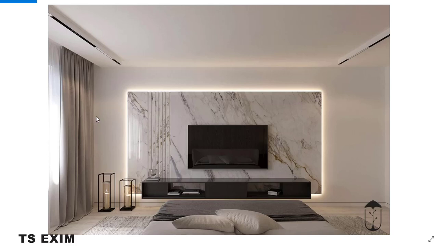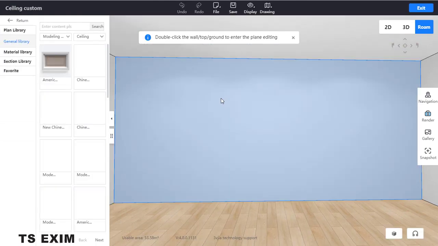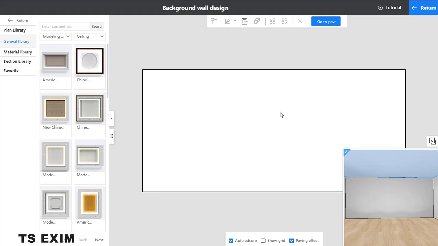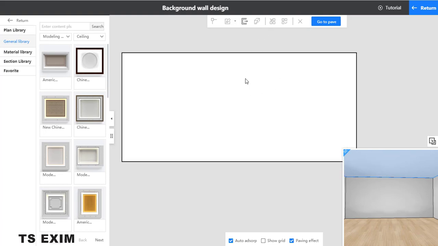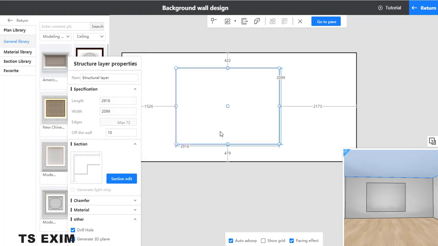Hi guys, I'm Philip. So today we're going to do this TV cabinet with a backlight and the gold light strip here. Okay, very simple. We just use this function. Then select the wall, then background wall design. Then you click on it, draw a rectangle. Click on it. So the rectangle length 3000.